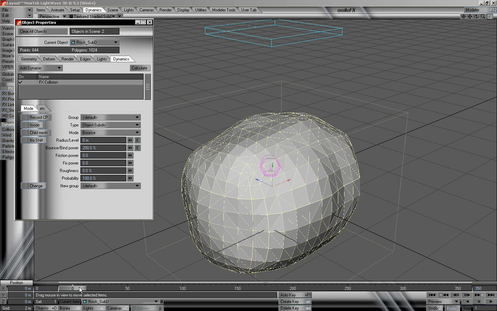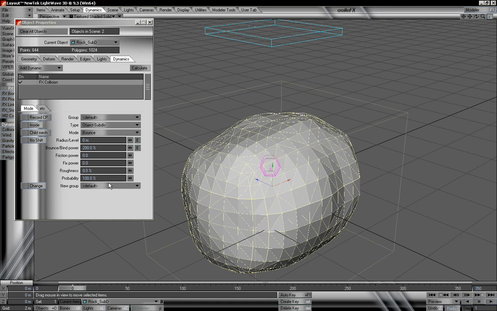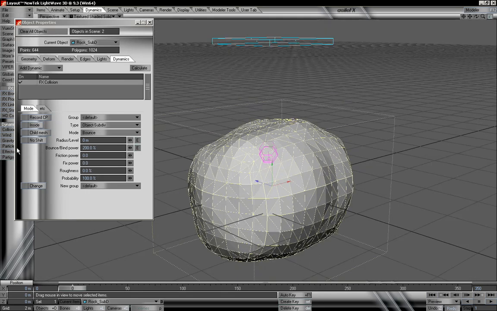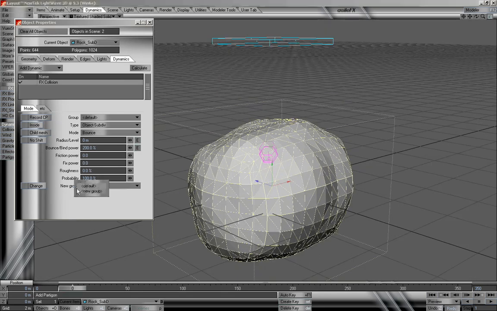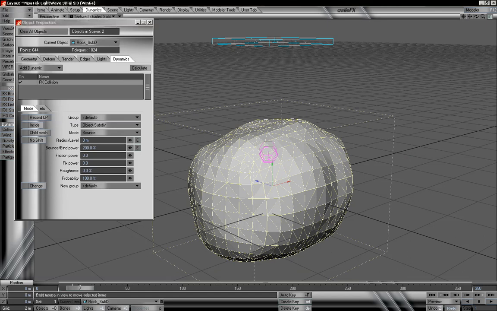We can also use that new group mode that's on the bottom. So if we wanted these particles to become part of a new group once they hit this object, we can easily use the change option and set a new group, and affect that with new wind, just as we did before.